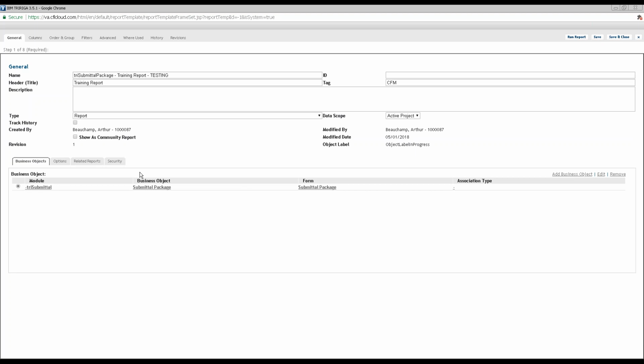So now this is our base business object. So every result that comes in when you run the report, that means that when you click on any of those things, it's going to take you to the submittal package, no matter what information is displayed there. Like we're going to bring in the contract information, the project information. Even if you click on that information, it's still going to take you to the submittal package because that's what we're looking for.